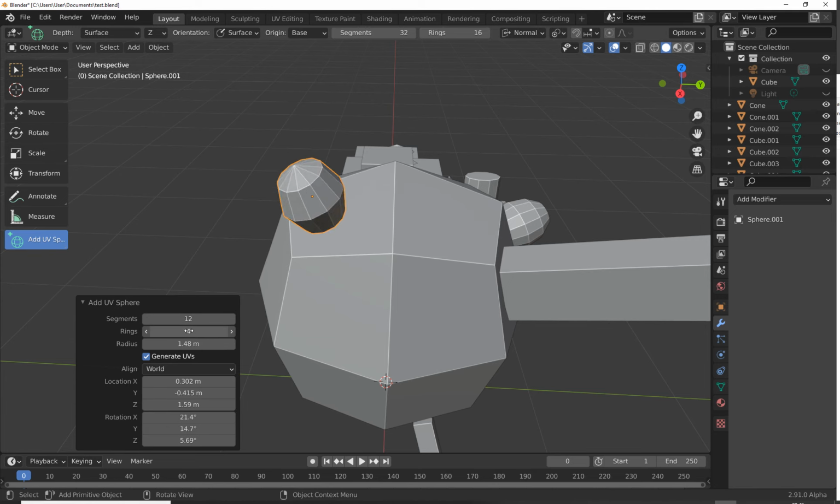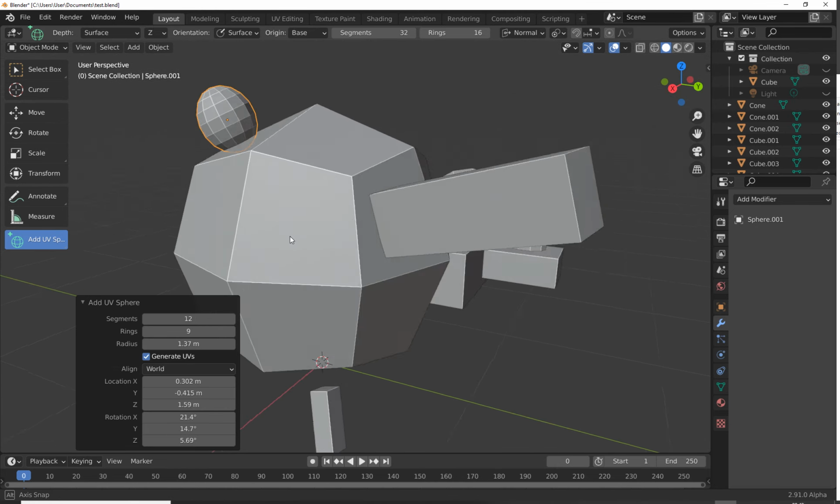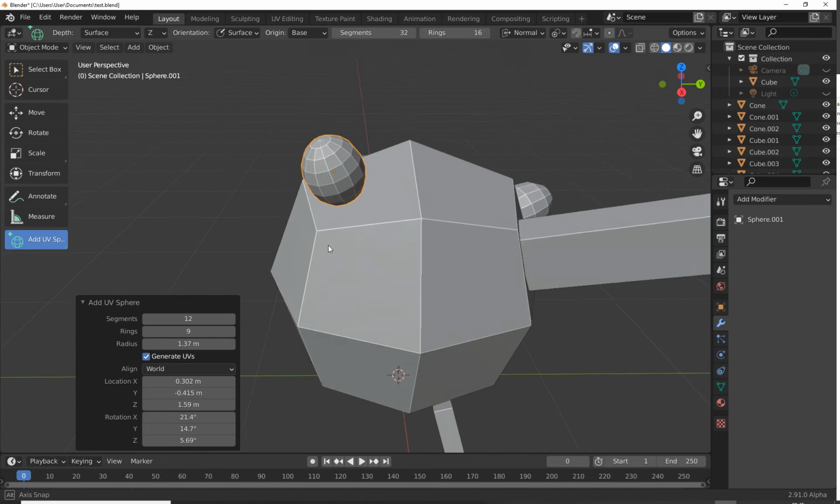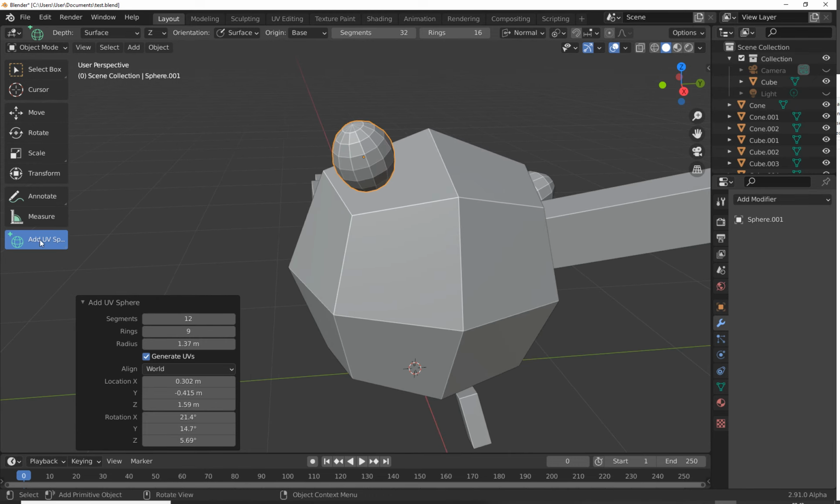Okay, so we do get to change the amount of sides and the amount of rings on it, but the actual size of it is just the radius, not the height of it. We can't change the height, so we can't make it spherical. So it's not really a sphere, is it? But I'll let you off.